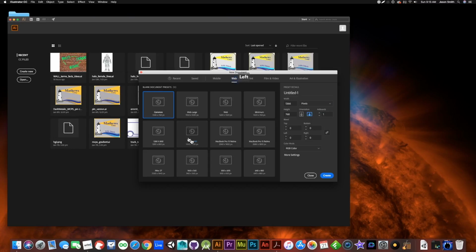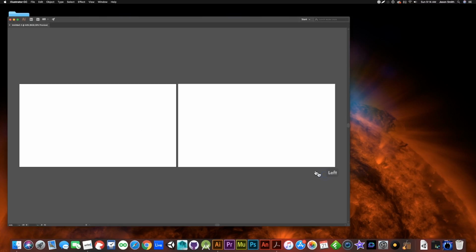But let's go back over to web, and I'm going to select web large. This is in pixels, 1920 by 1080. And I'm just going to click create. You can look here if you wanted to change it to portrait. If you want to have more artboards, so in this example, I'm just going to have one version of what I'm working on. Let's say I want to have multiple artboards. I'll show you what that means. I'll add a second one in, and I'll click create.